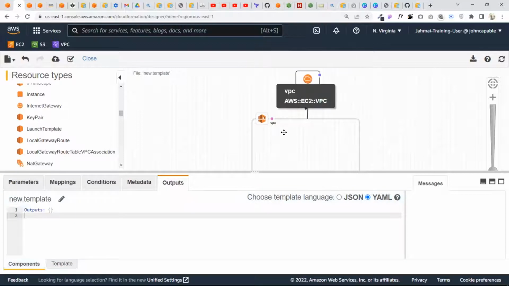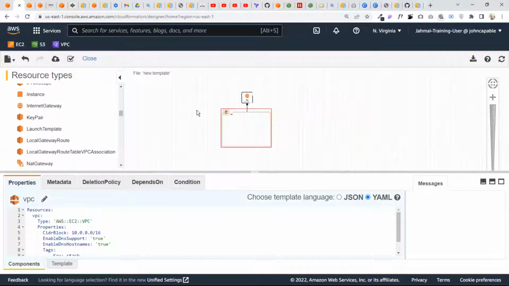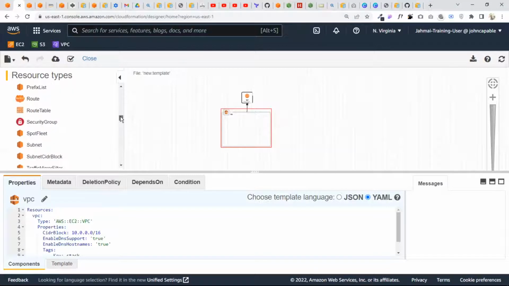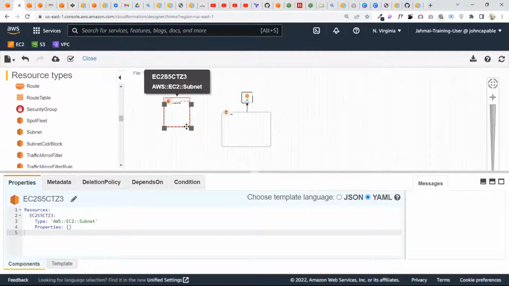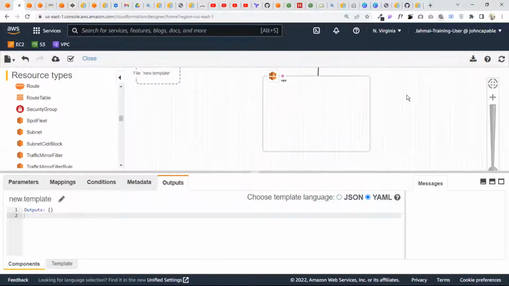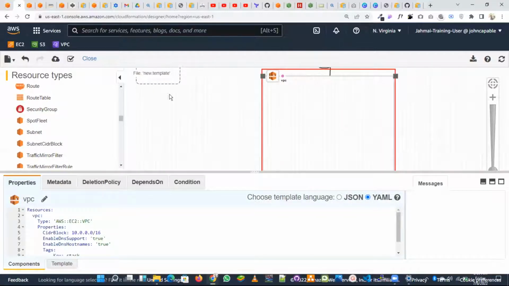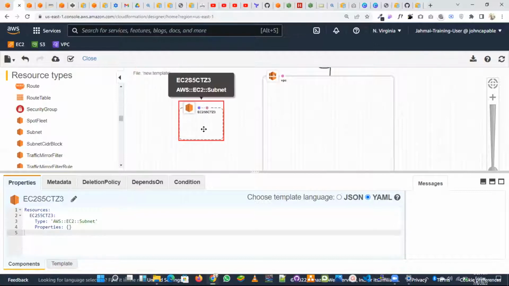Now I have created the internet gateway. The next thing I will create is the subnet. So I will search for subnet. Subnet, rename it to public subnet.